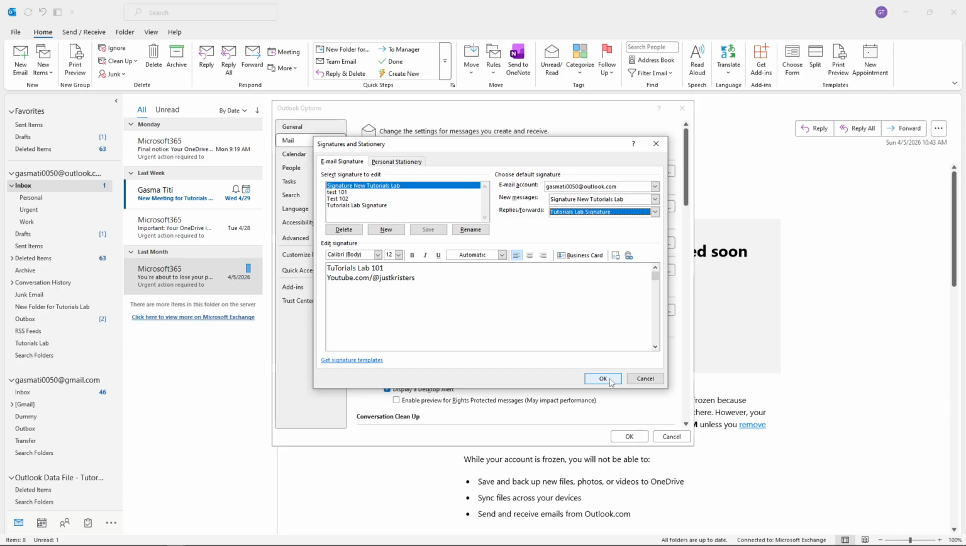The selected signature will now appear on every reply and forward you send from your Outlook email, saving you time and ensuring consistency across all your communications. And that's it. You've successfully configured your Outlook to automatically add your signature to all replies and forwards.